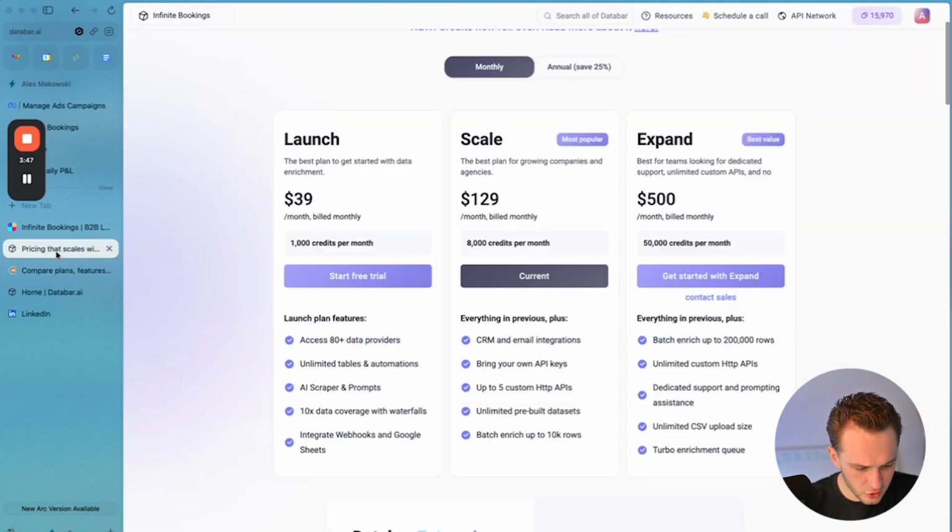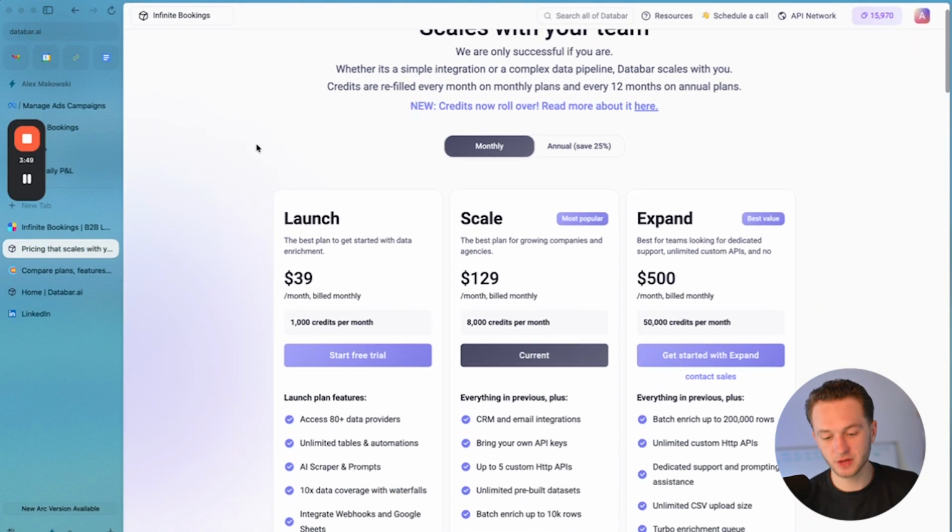So like I mentioned, it's called Databar. Now let me pull up the interface here so you can see my screen. And just to compare, first off, the pricing of how this actually works.